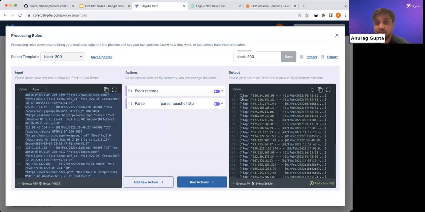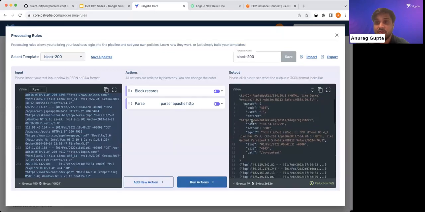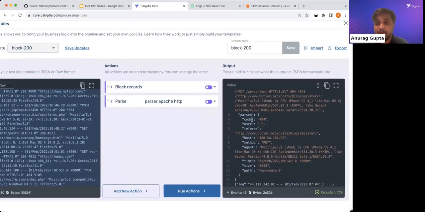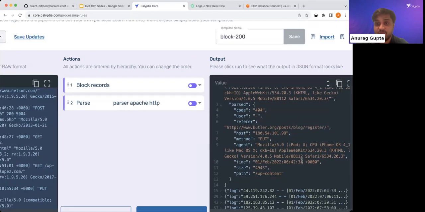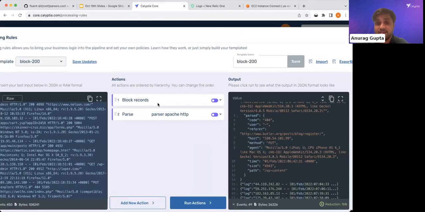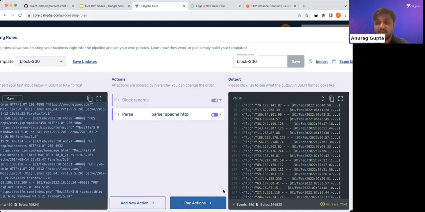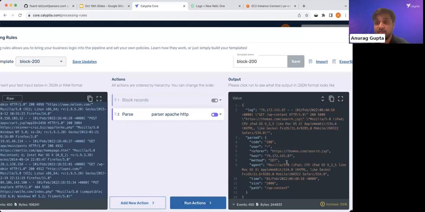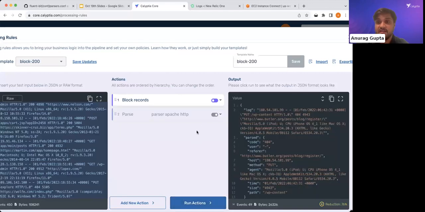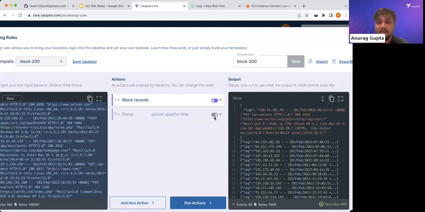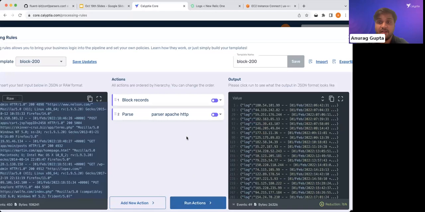Okay, so we lost a bit of reduction, but if we expand out one of these fields, we're going to see what this parse looks like. Right now we have a code, we have a user, we have a referer, host, method, agent, time, size, path. And the cool thing about these processing rules is we can try and see what each of these look like. So, hey, what if I actually didn't block any of these? Okay, so it looks like I'd still increase by a significant portion. So we will go ahead and remove that. Maybe I don't want to do the parsing, for example. And what does that look like? Now it looks better with it, so we'll turn that back on.